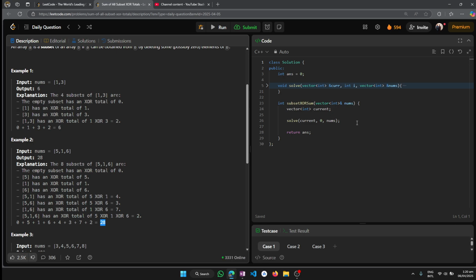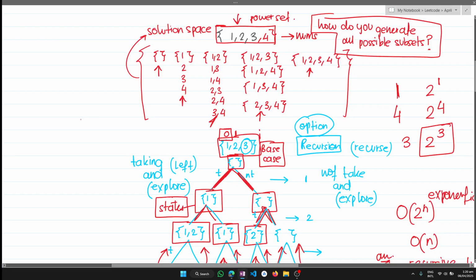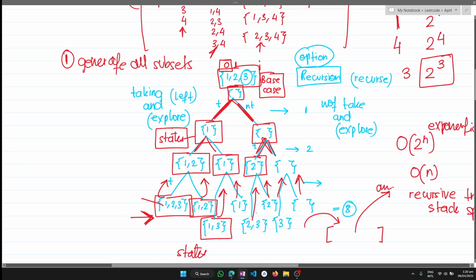You see, so again the same thing, just 2 simple steps. Generate all possible subsets. Okay, so you generate all possible subsets, and when you reach the base case, only the base case is going to be different. You see, at the base case, previously you were pushing them in a box.